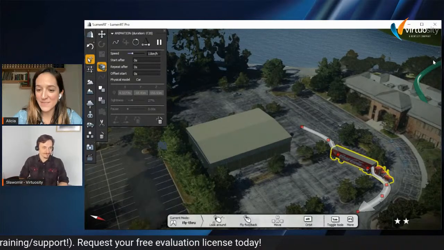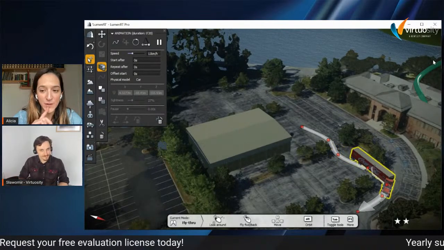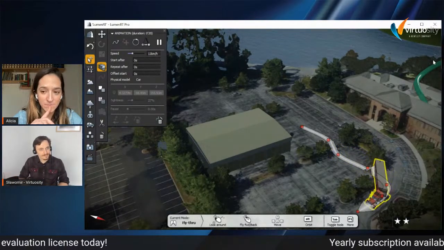I have a question from James. He's asking, what did you use for export resolution?